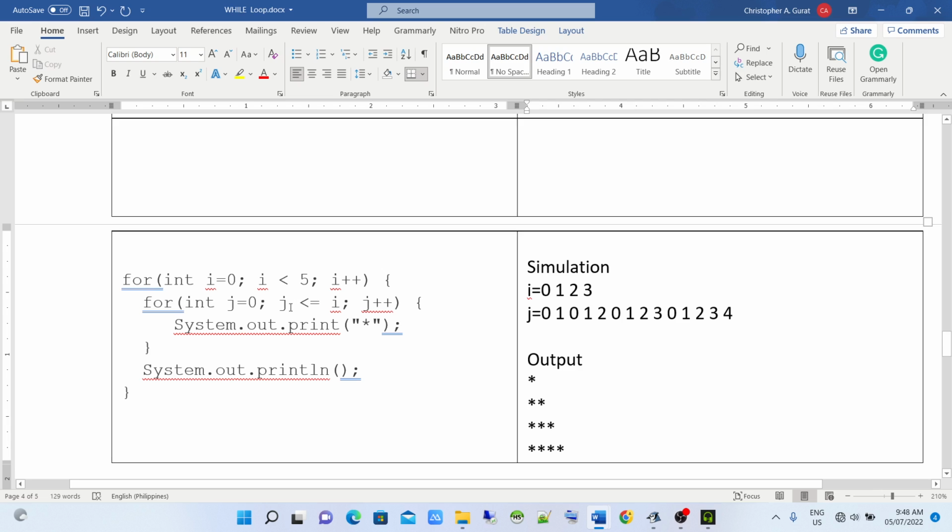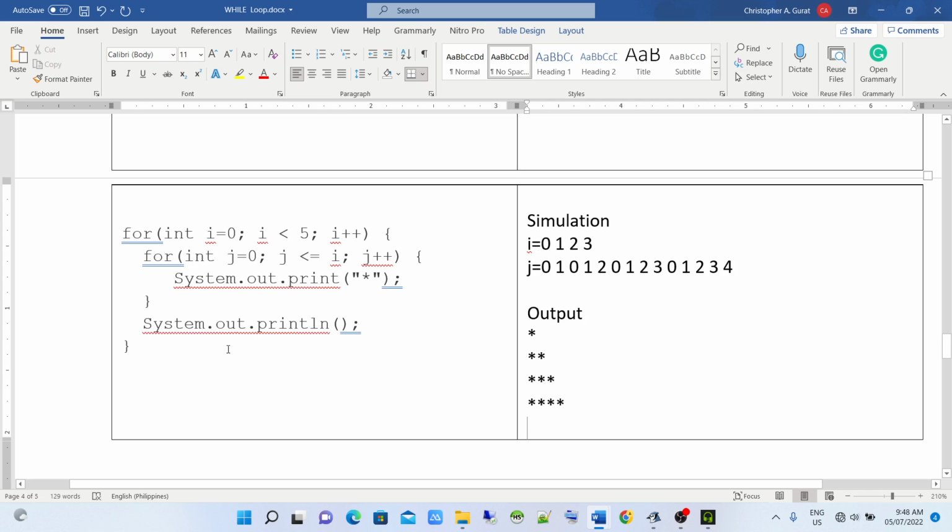Okay, 4, is it 4 less than or equal to 3? j less than or equal to I. Okay, 4 less than or equal to 3 is false. So jump again to the next statement, which is System.out.println. So next line. Then next, go back to your I. Okay, so update the I++. So I now will become 4. Okay, 4 less than 5. So check your condition. 4 less than 5 is true.